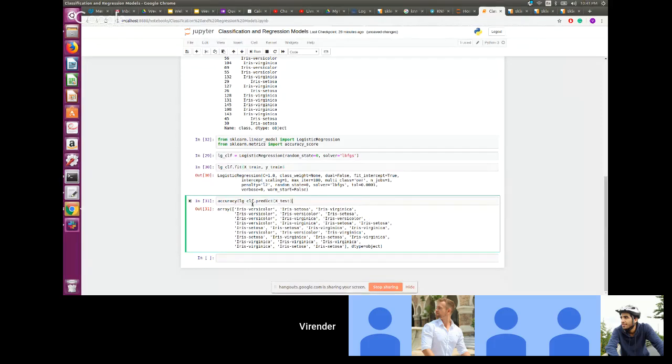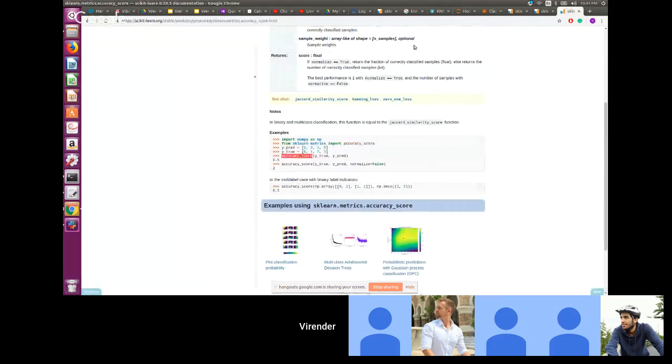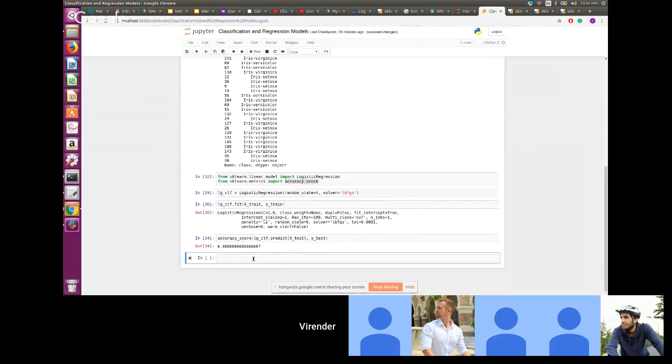I have kept this value as one of the parameters of accuracy because accuracy takes predictions and the true values. True values I'll give it as y test. So y should be small. Accuracy is not defined. We have imported it, but we need to also take it as accuracy score because that's the value. Now it is giving me 0.96 accuracy. That means 96% of values match between the predictions and the true values. So I think we have done logistic regression.